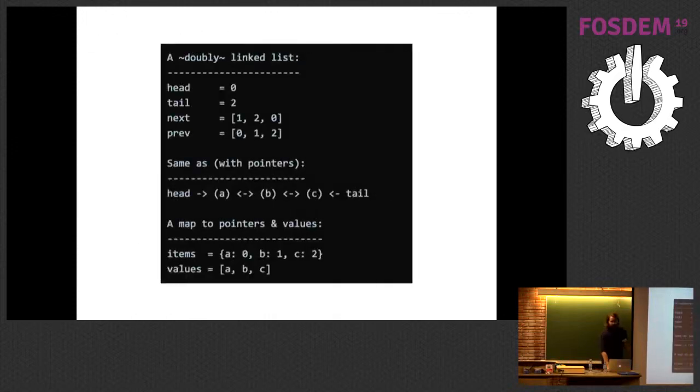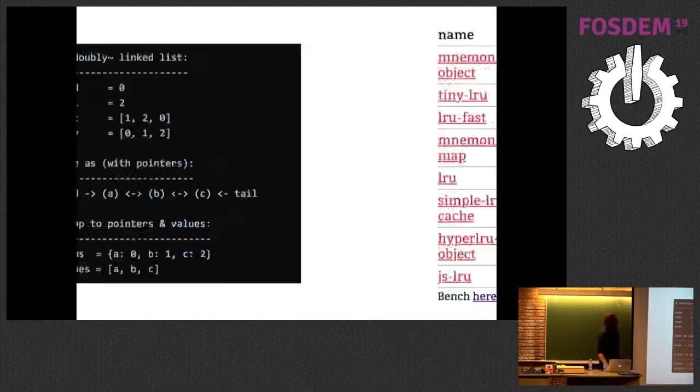So what you would do in this precise case, you would have a pointer to the head, a pointer to the tail, an array of pointers pointing to next, an array pointing to the previous item, and you would manage to do that. And so you only keep items as a JavaScript object, pointing the key to the pointer, and the pointer is just the index, and you keep your values in an array. And so it may seem pointless, but it's not.